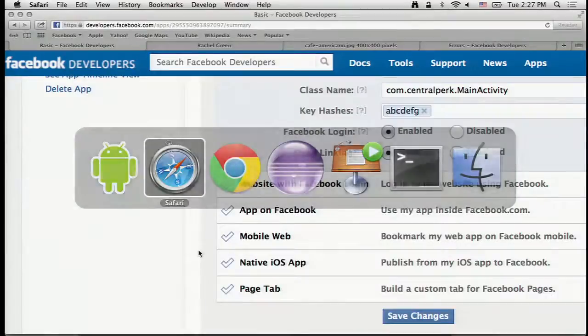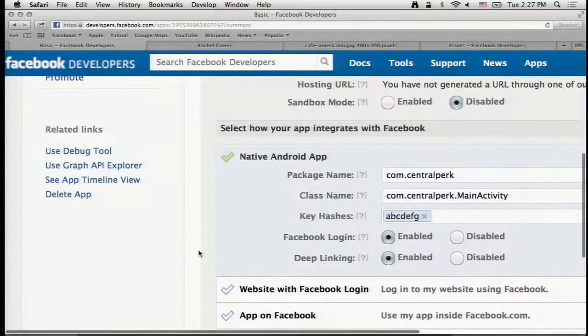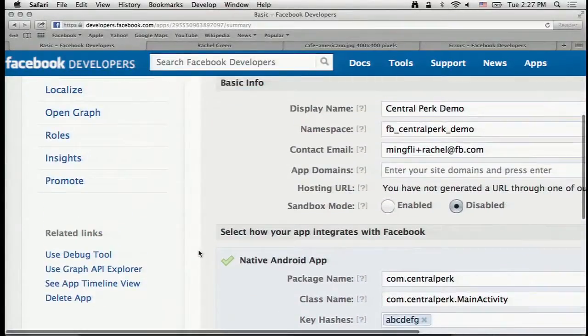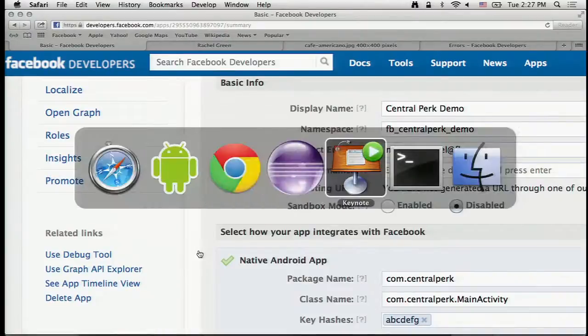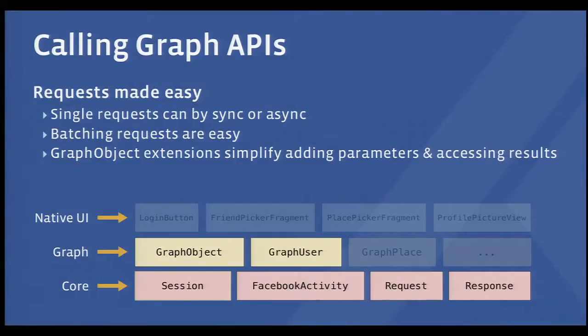All right, so that is all of the code demos. Let's go back to the slides real quick. So we can see from the bottom that we used graph object, graph user. We also extended graph object to create our own strongly typed interfaces, and we used request, response, session, and Facebook activity.